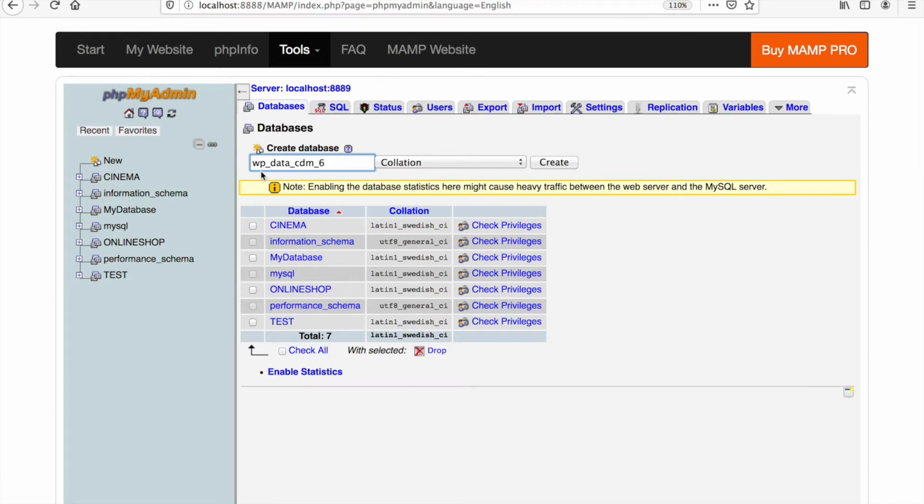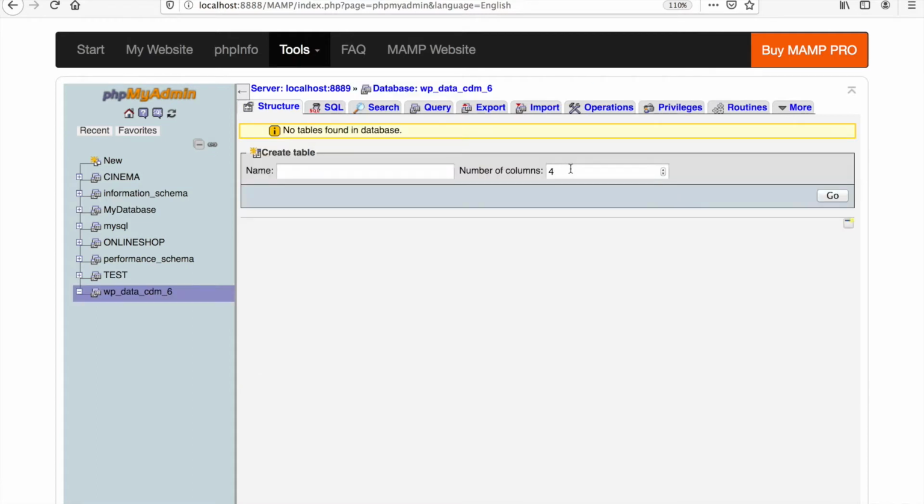So double check the name is spelled correctly before you create a database, because it's important that it is actually spelled right. So WP data CDM underscore 6. So create that database there. And the next thing we want to do is actually add a user who's going to administrate this database for us. So you could just stick with the root user when it comes to building the WordPress file, but it's probably a better idea to actually make one.